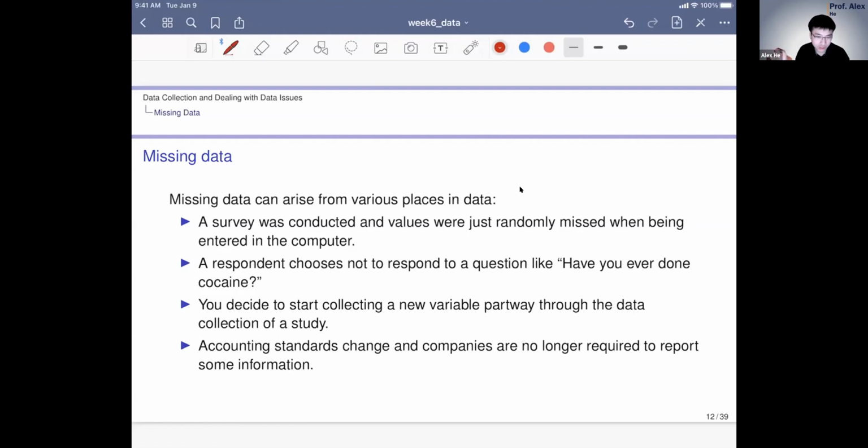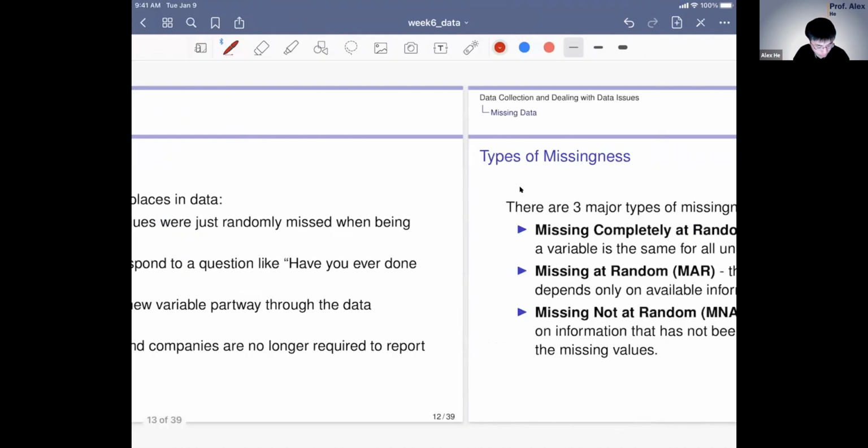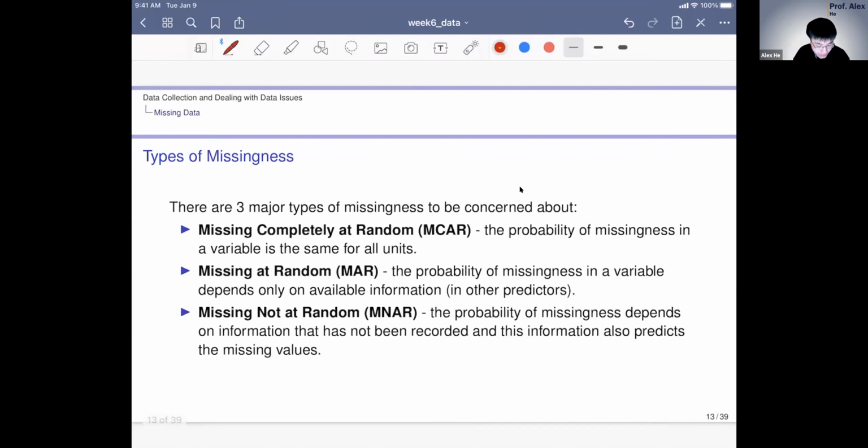Like in financial data sets, sometimes there could be a change in the accounting standards regarding the disclosure of the public firms. So sometimes firms may be required to report some information first, and then with the rules changed, maybe they don't have to report that anymore. And then after that, you might see that the variable is missing. So a lot of reasons for missing data.